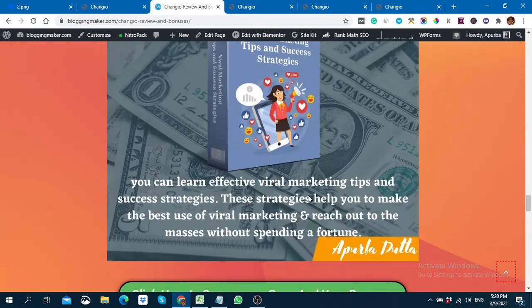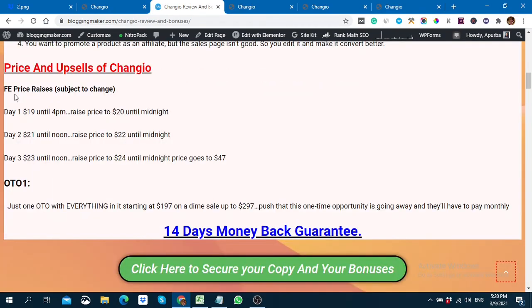Let's see the prices also. The front end price is $19 until 4 p.m. The software launches at 10 a.m. Eastern time, so from 10 a.m. to 4 p.m. the price is $19, then it rises to $20 until midnight. On day 2, it's $21 until noon, then rises to $22 until midnight. On day 3, it's $23 until noon, then rises to $24 until midnight. Then the price goes to $47, so take action as soon as possible.